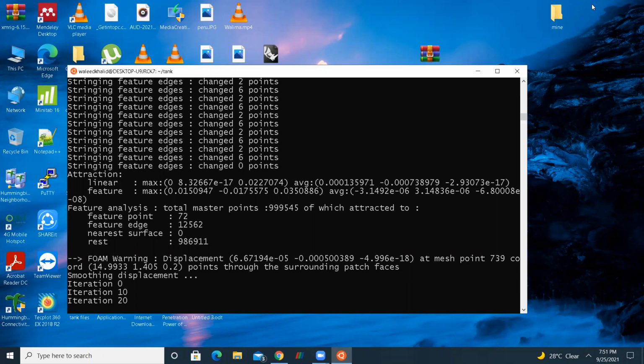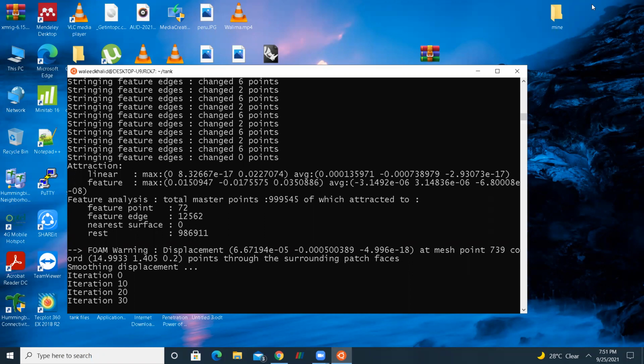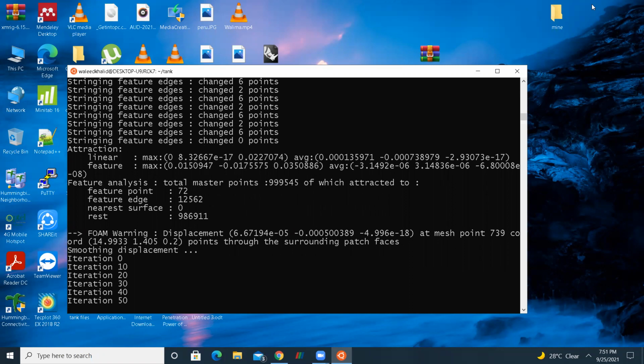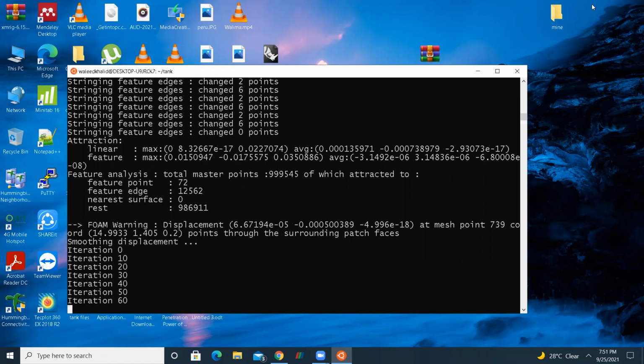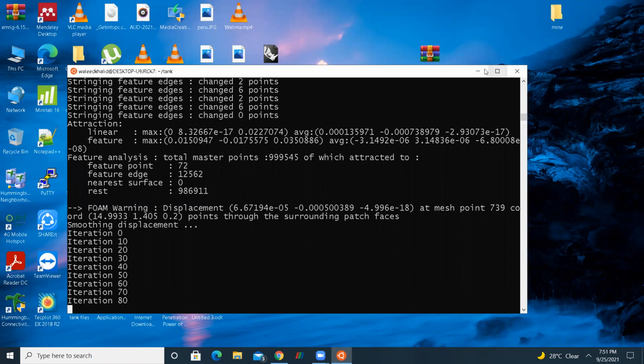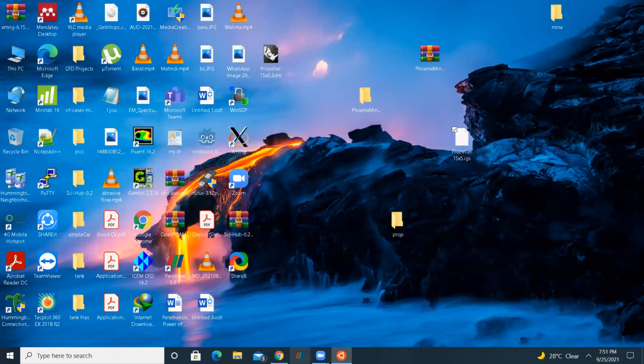I think that is the end of this SnappyHexMesh. They are just moving into their files, and it will be completed. After that, we can check this mesh. No, I already have a mesh saved here. Let me open that for you.